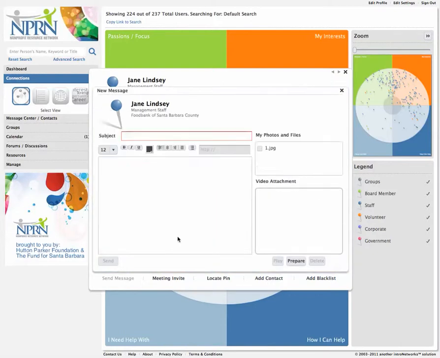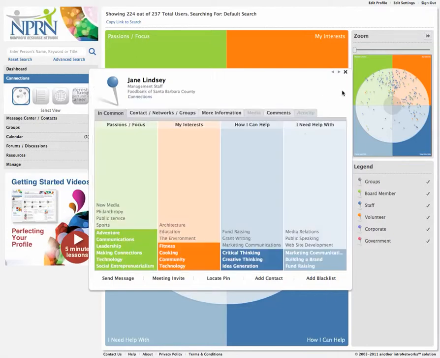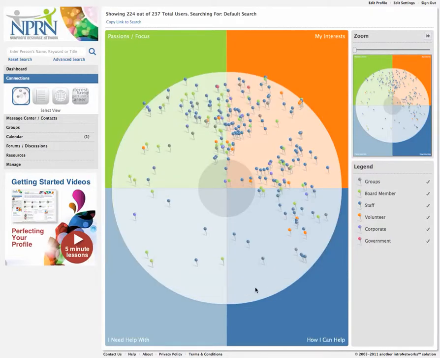I click the Send Message button. This sends her a private email, so that would go right to her. I could also send a video mail if I wanted. I can add her as a contact, and that would show up over in my contact list. So that's really the easy part.